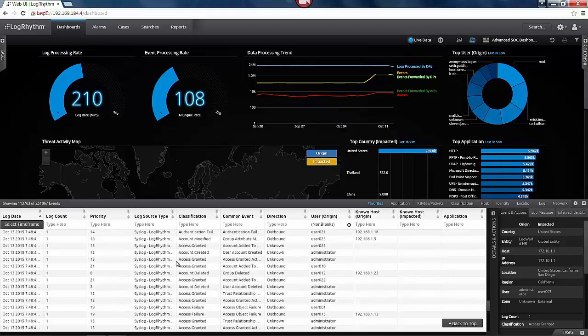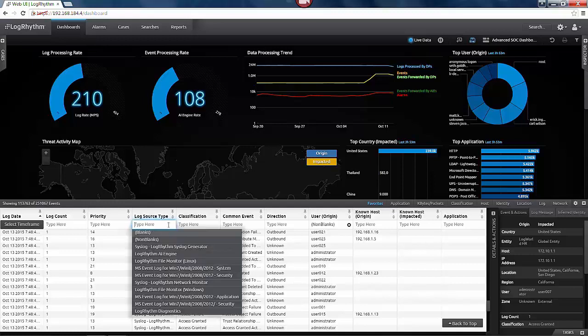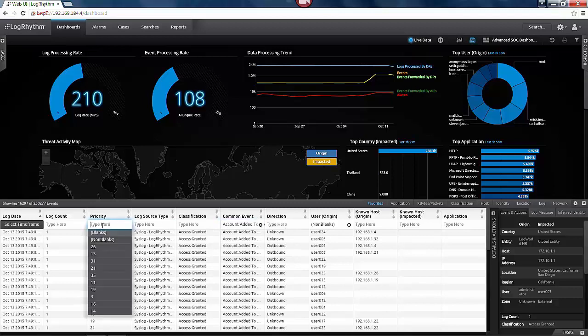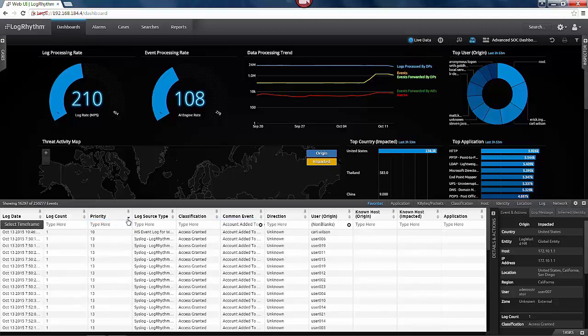Even though I'm only seeing a partial set of information on my screen, I still have the ability to filter against the full data set if I am looking for particular types of activities. Perhaps I want to look at a particular type of common event. I want to now sort by the prioritization that's been applied to those particular types of events. So I can do these types of activities very quickly against the full data set while still keeping a very low footprint on the client side.